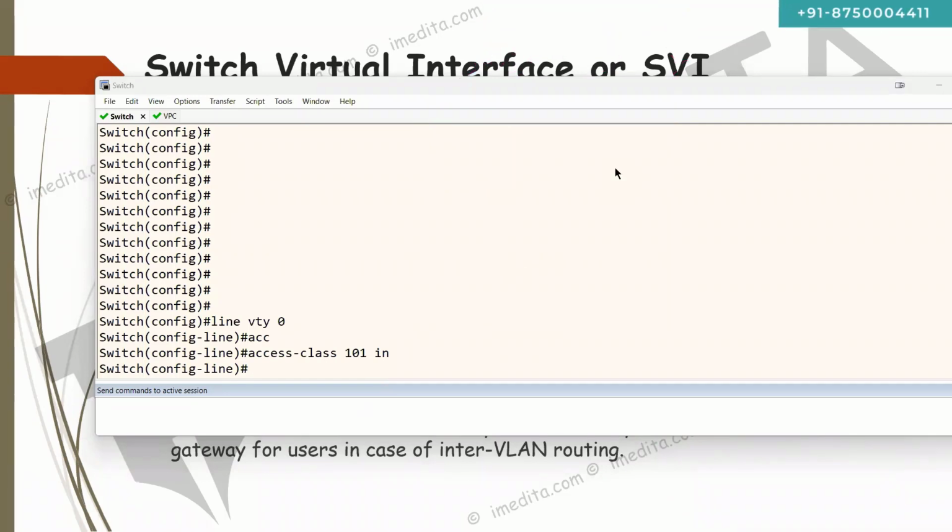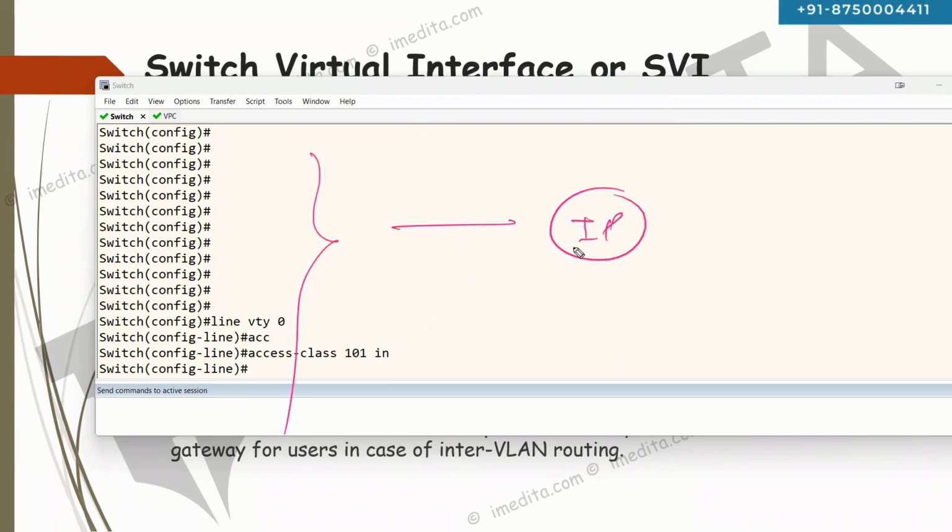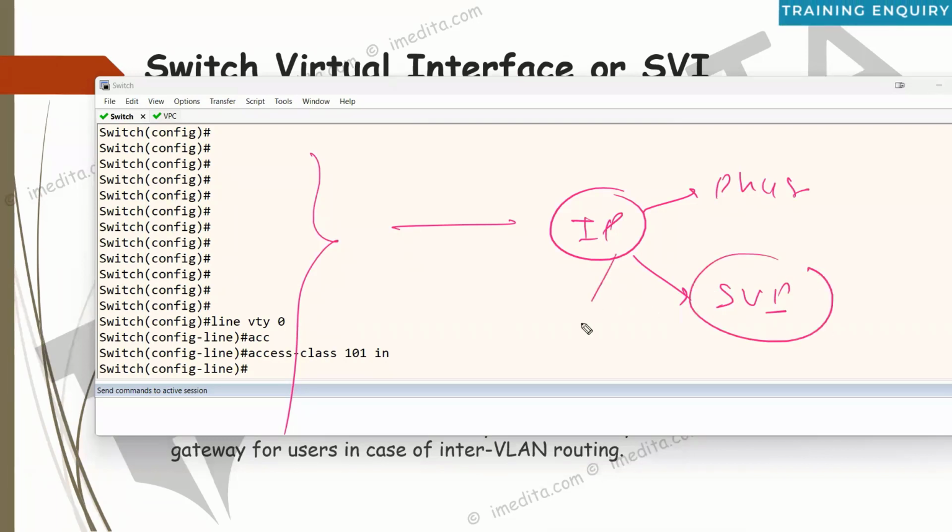But we need an IP. For the switch to be able to be managed, we need an IP. That IP can either be on the physical interface of the switch or that IP can be configured on an SVI. Remember, SVIs are different than the loopback interfaces. Loopbacks are also there.